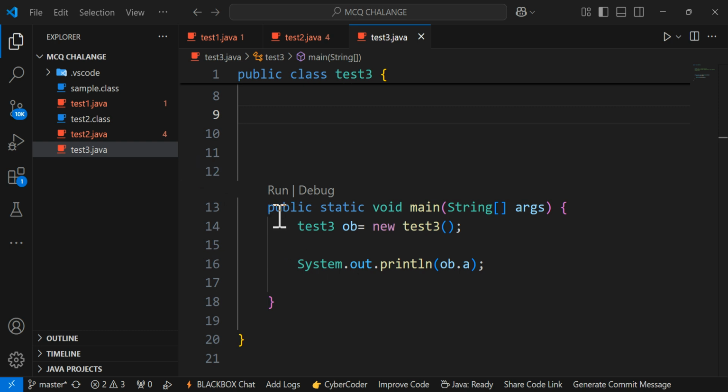Without a main method, you can't run a Java class file, because when you try to execute your Java program, the JVM searches for the public main method signature. Otherwise, how would the JVM identify whether your code is valid or not? So this is false.